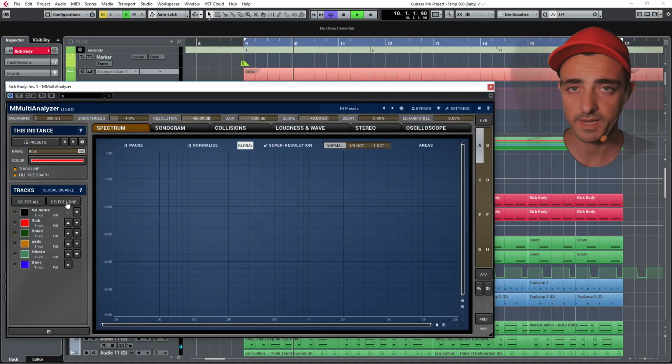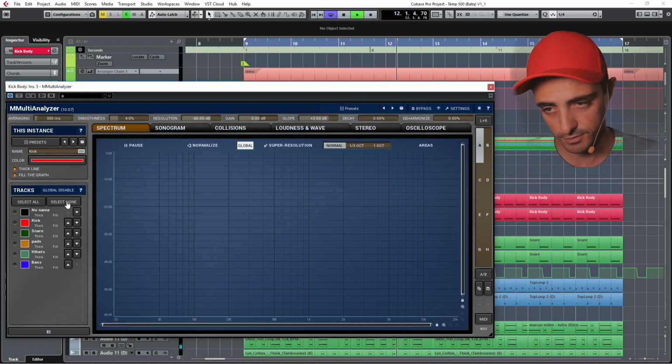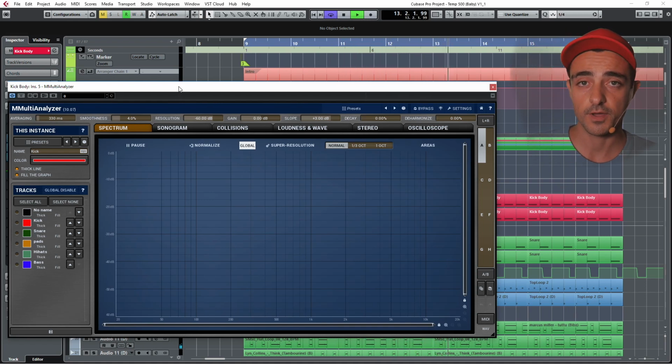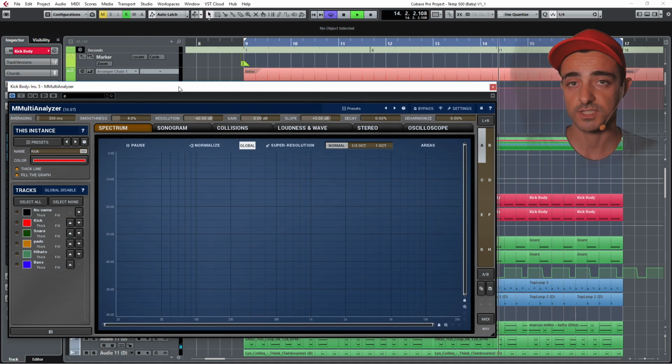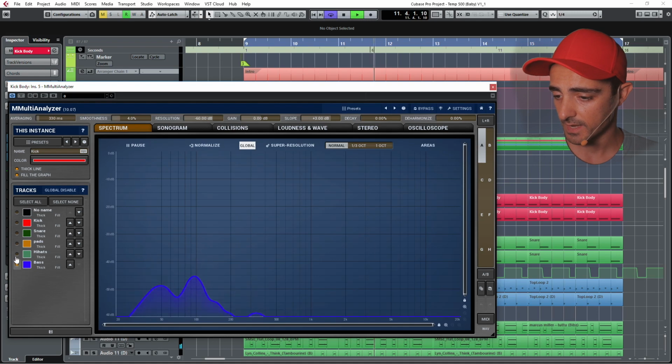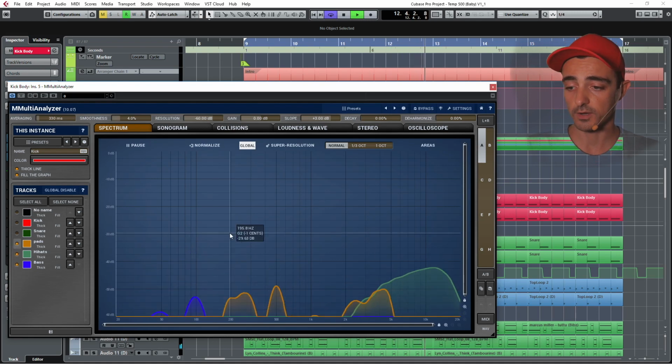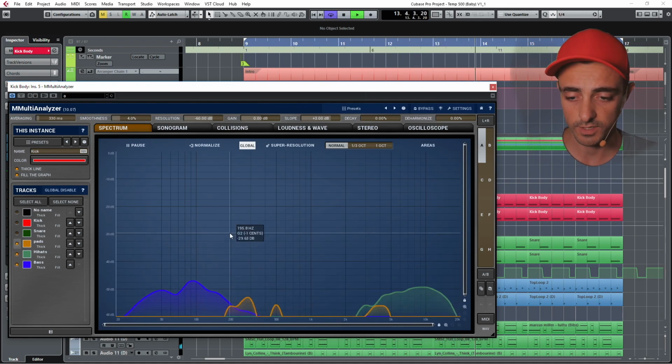And if you're gonna use Manalyzer, there's also this plugin from the same company called MMultiAnalyzer, and it's the same concept, but every plugin that you're gonna insert into your session will communicate with each other. So for example, here I have one inserted on my kick, snare, pads, hi-hats, bass, and if I pick only the last 3, I can choose to display only these 3 elements into one single window.